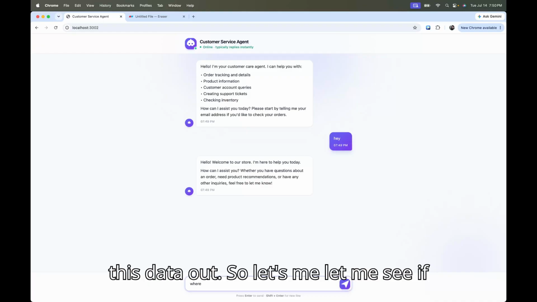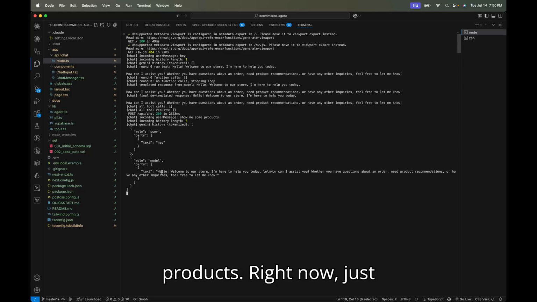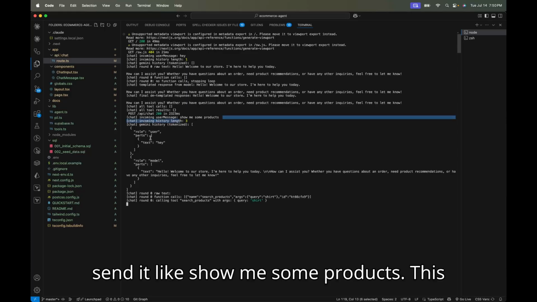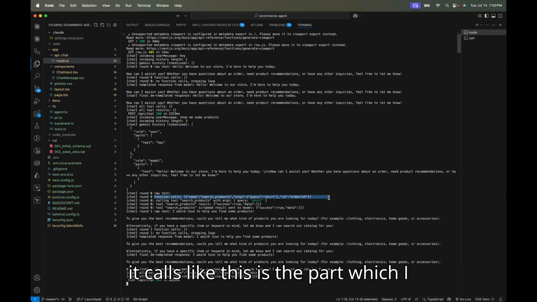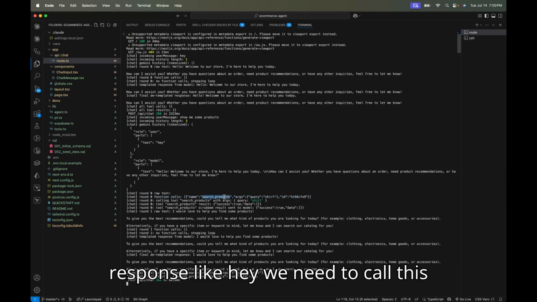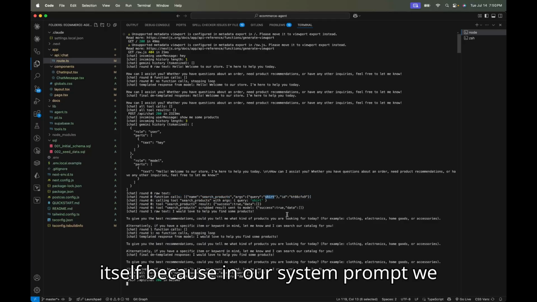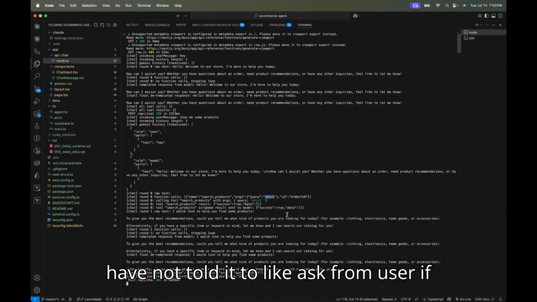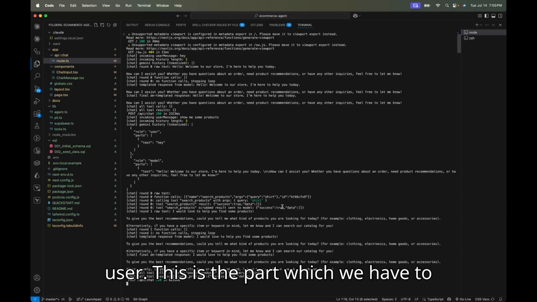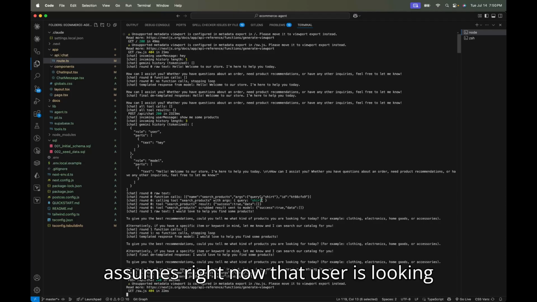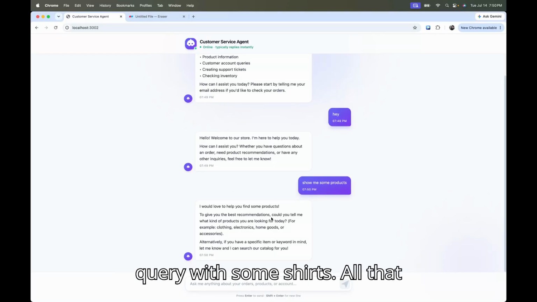So let me see, let's say, show me some products. Right now, I just sent "show me some products". This is the history of our conversation, and this is the part which I want to show you. In response, it says we need to call this function, and query it right now decides itself, because in our system prompt we have not told it to ask the user. If you want, it can ask the user or it cannot. This is the part for which we have to update our system prompt. So it assumes right now that the user is looking for a shirt. That's why it just calls the query with some shirts.